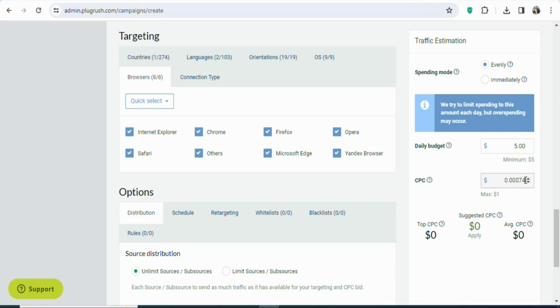If your cost per click is very low, you are not going to be getting traffic, so make sure you enter a reasonable amount. In this case, I'm going to enter 0.006. The maximum is $1, so you can enter any price below $1. Just enter any price that you want.